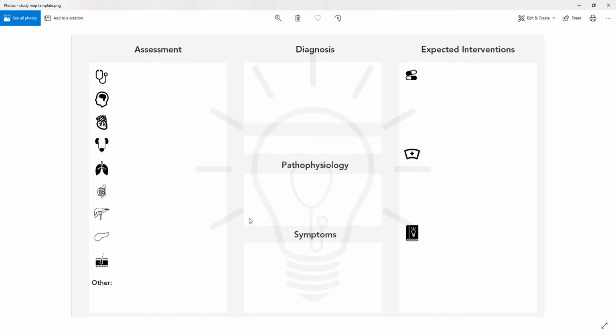In order to make your own study maps, you can either print off this template. Be aware that it is in a legal size document, so you'll need legal size paper when you do print it off. Or you can take your own paper and use these headings and write them down yourself.